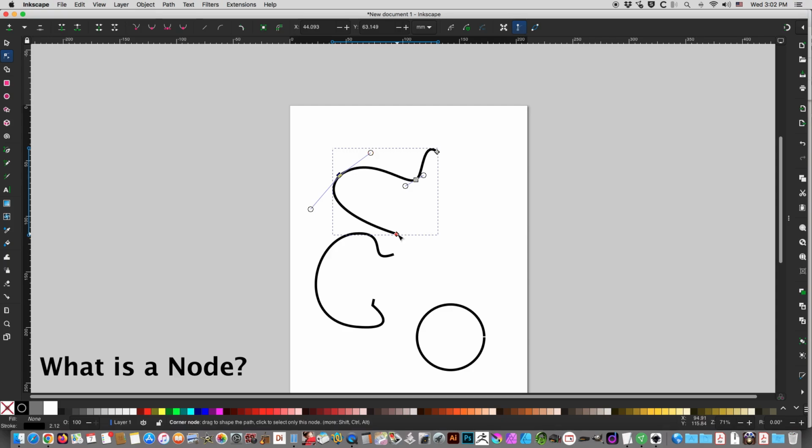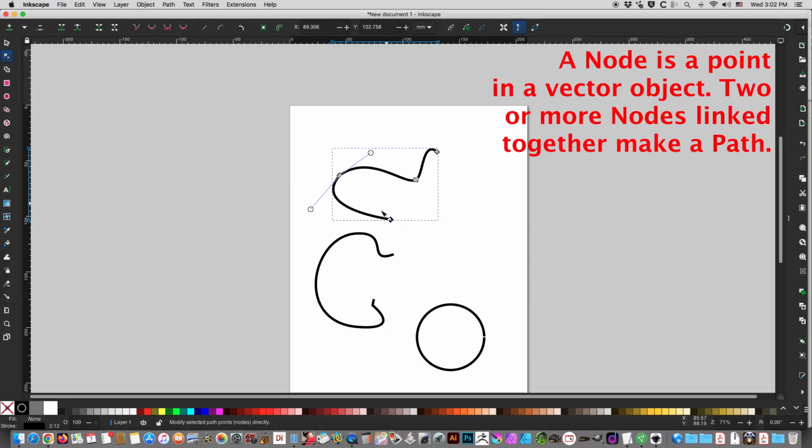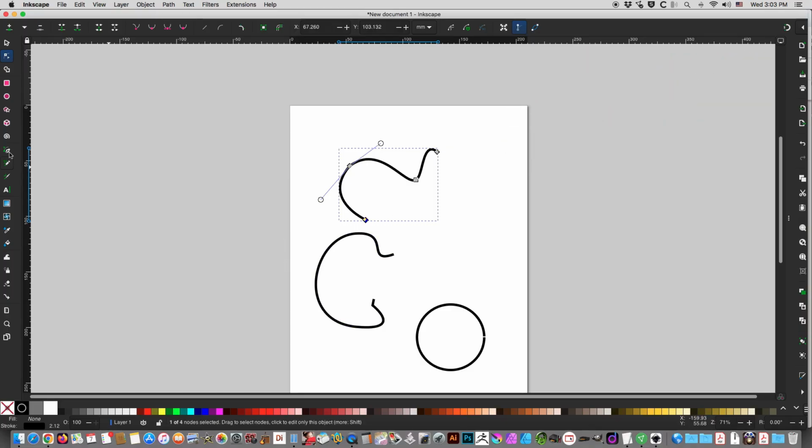But let's get into what a node is. A node is basically any point in your vector object, and usually when you have more than one point, I'll show you here with the pen tool. A node on its own doesn't really do much. It's just a point in space or on a 2D surface, virtually speaking. But when we add another node, we create a path.